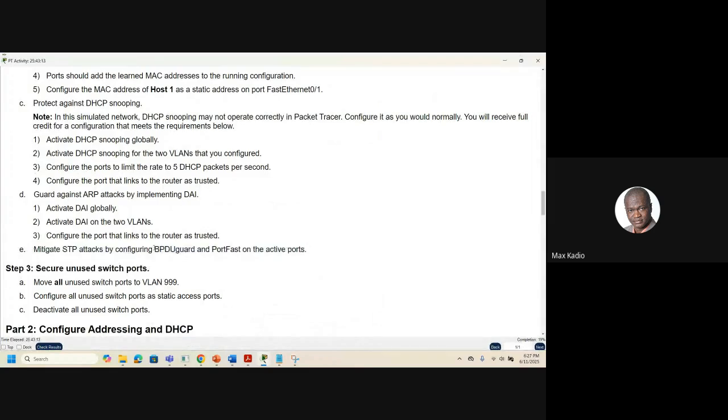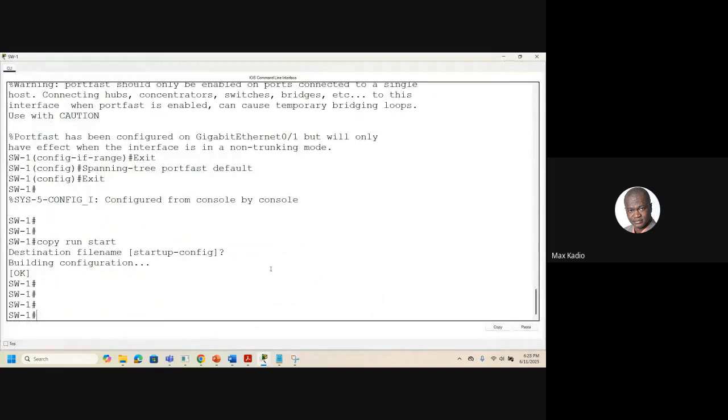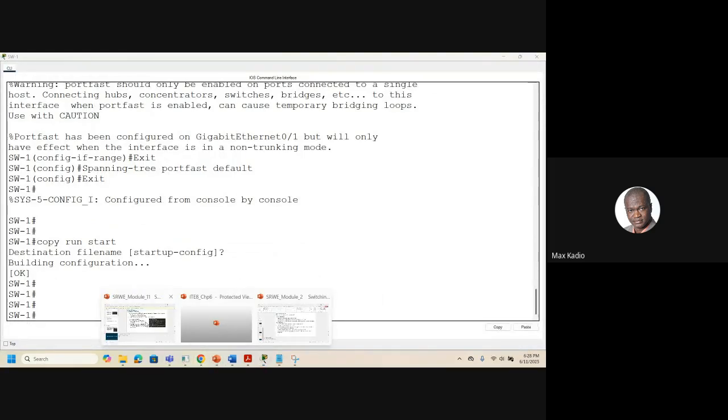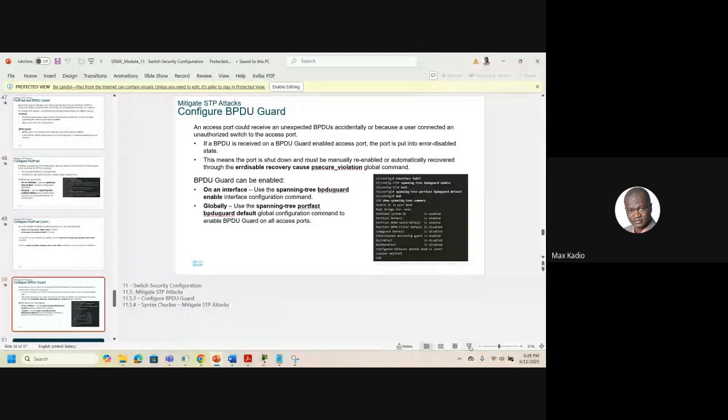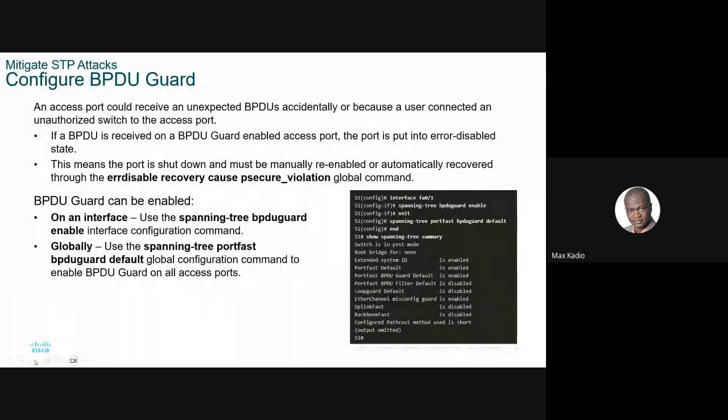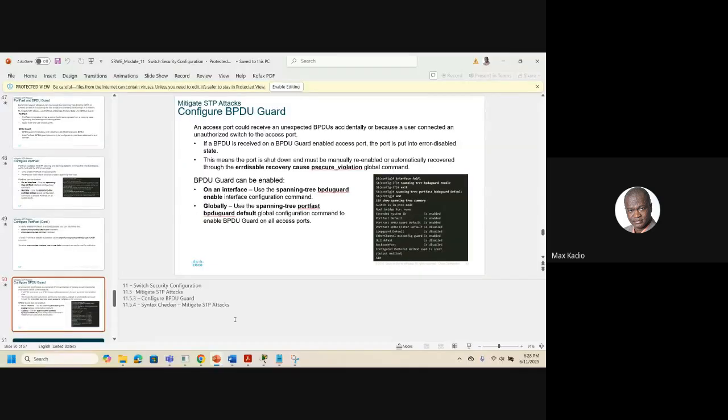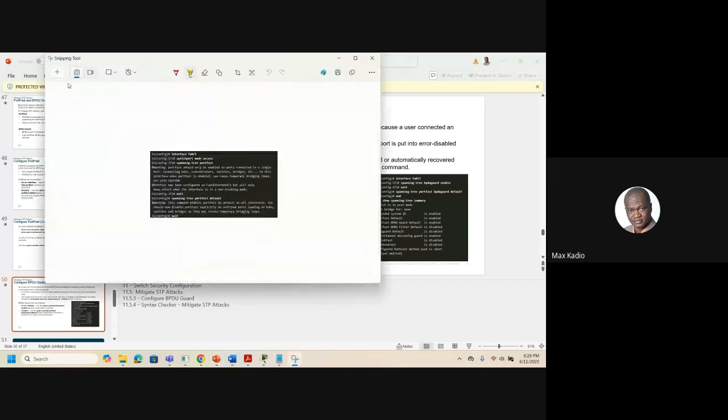Then we do the same thing for the BPDU guard. Okay, with that one you can do yourself. You go to the next one, BPDU, interface range, spanning tree. Okay, let me do it quick. Show spanning-tree quick. Okay, copy.